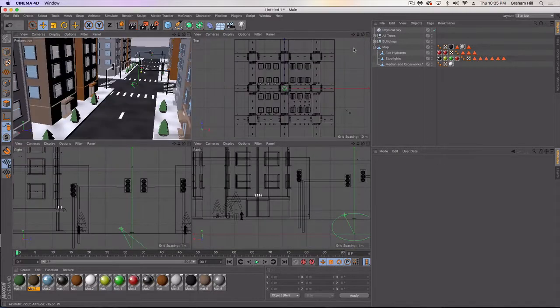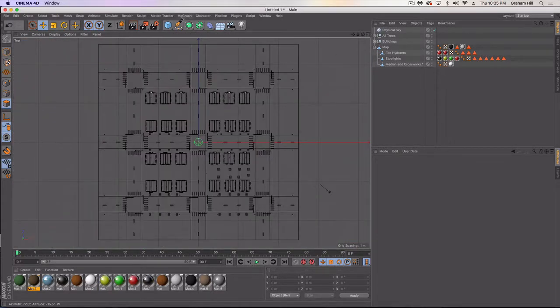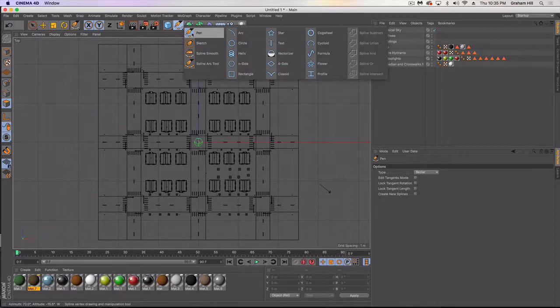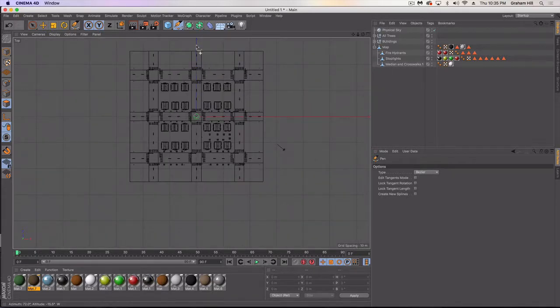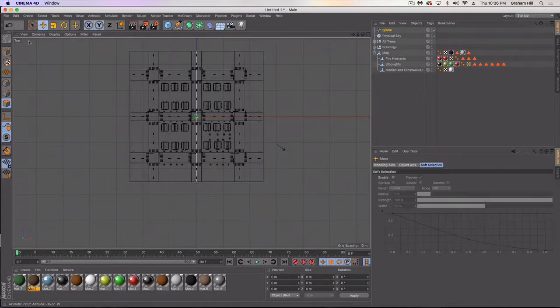So what I'm going to do is jump into my top view, and I am going to go into my pen tool. I could also just grab an arc or one of these other objects, but in this case I want to have a straight line. So I'm just going to click somewhere over here and finish somewhere right there. Okay, I've got my spline now.